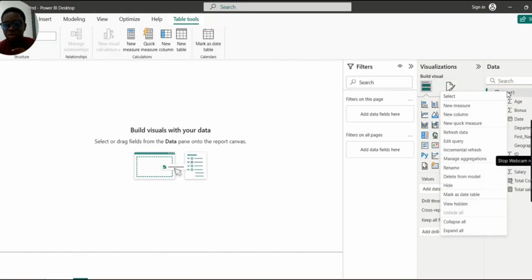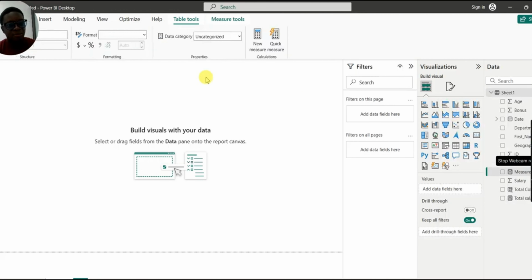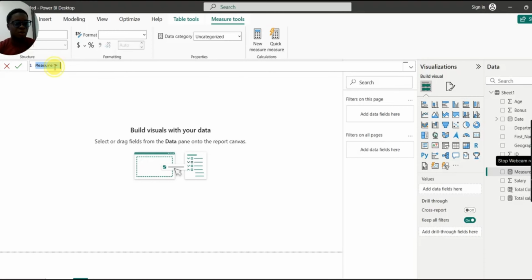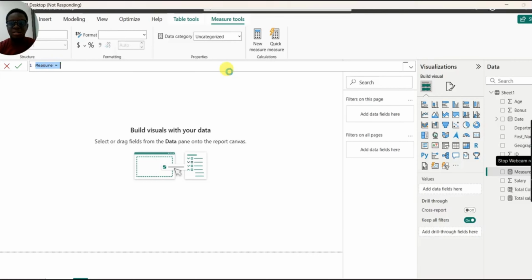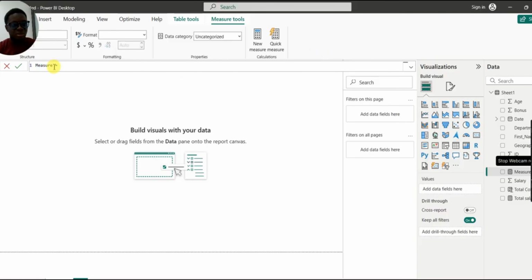So you go to your table name, you click on new measure, all right. And once you click on new measure, you are going to get this box, right? This is the section that helps you to write your DAX functions, okay? And this particular thing that we have here is the title of your DAX function.